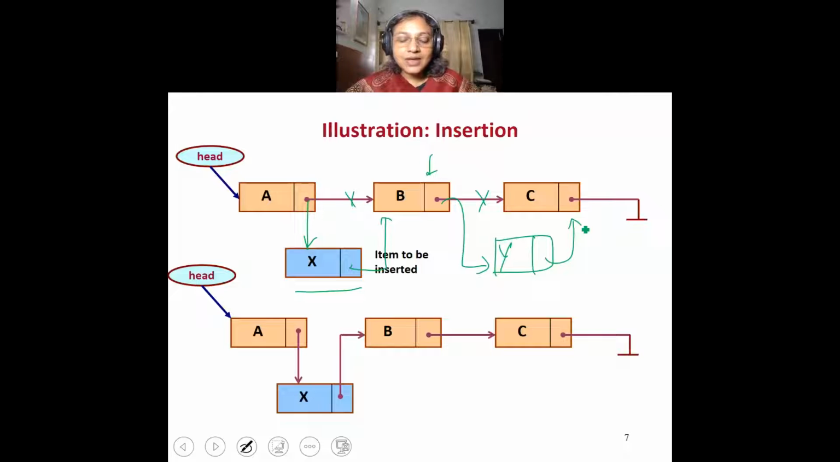We may also have to insert at the beginning of the list before A, and at the end of the list after C, and we can work out those cases. Suppose Z is to be inserted. This new node containing Z has to be inserted as the first element. What do we have to do? We have to have Z arrow next point to where head is pointing, and we will have head point to Z.